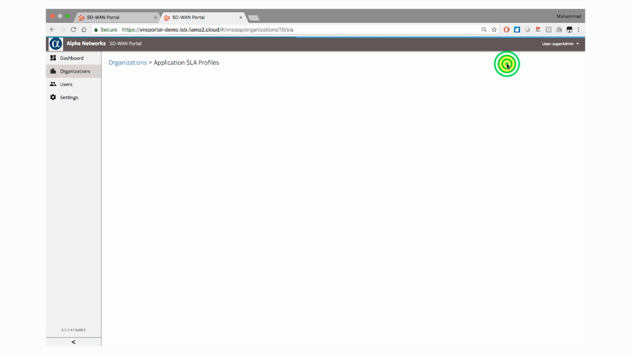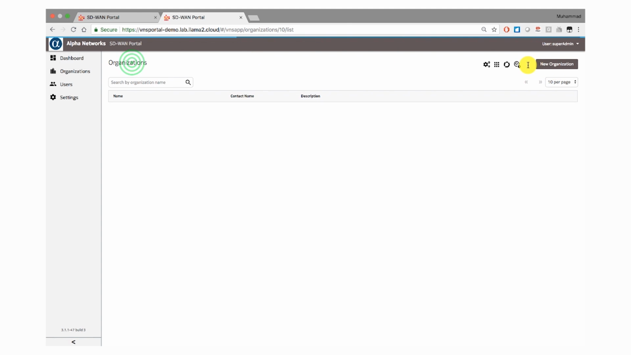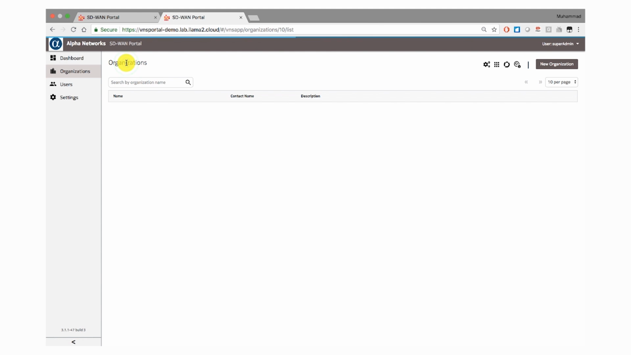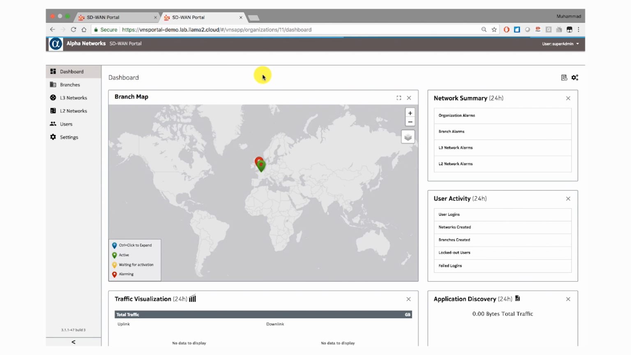Again, I can set up my SLA profiles, like bronze, which you can see is shared with me by my main service provider, and also the preference profiles as well. This one is shared to me by my main provider, but I can actually define my own as well as a channel partner. So I have full control from my customer's point of view. When I look at these different types of customers, for example, RBC Bank is a more elite customer from my channel partner point of view.